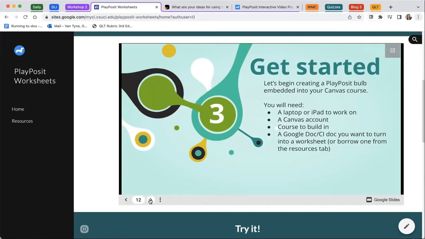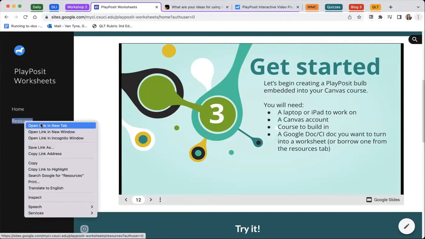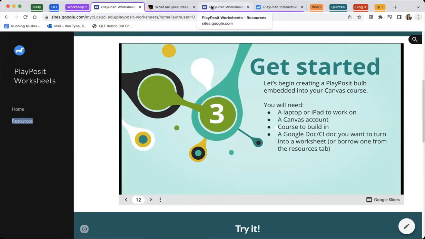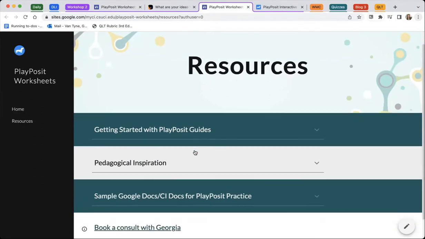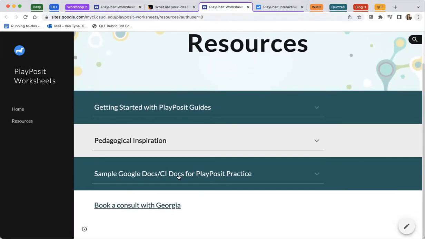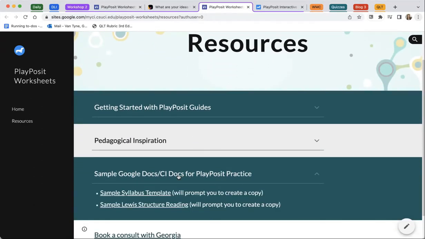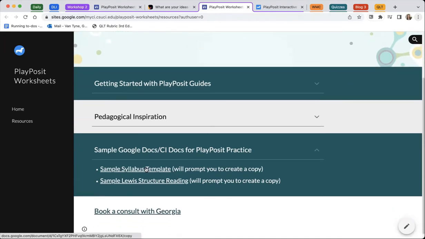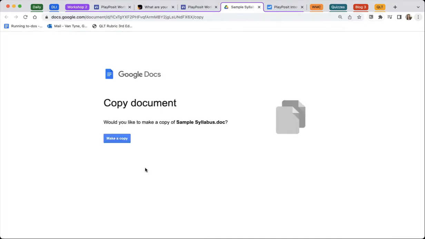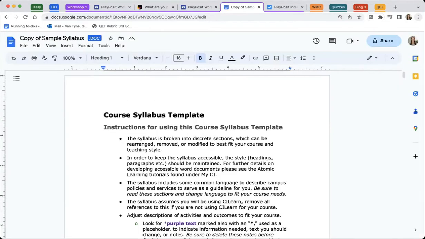If you don't have one, like I don't have one right now, I'm going to pull one from the resources tab on the site. So I'm going to click on the resources tab on the left-hand side. I'm going to scroll to the bottom where I see sample Google Docs or CI Docs. I'm just going to choose one. I'll do a sample syllabus, and I'm going to click make a copy. All right, I found it.